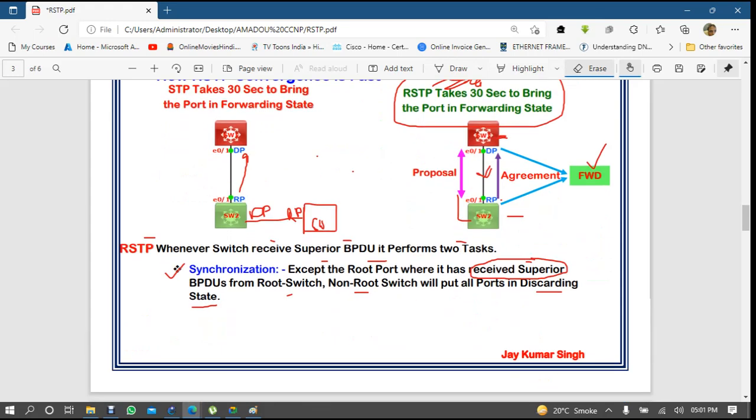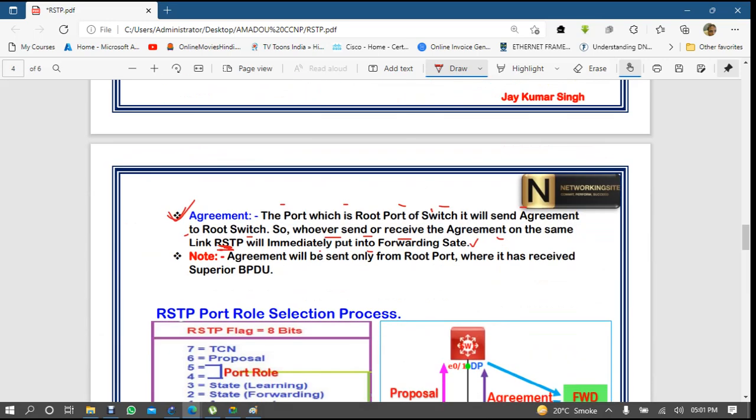So here it is saying that whoever receives a superior BPDU, except the root port, is in discarding. So for them it is 30 seconds, but for me it is quick, due to the algorithm which is running. Note, the agreement will be sent only from the root port where it has received the superior BPDU.